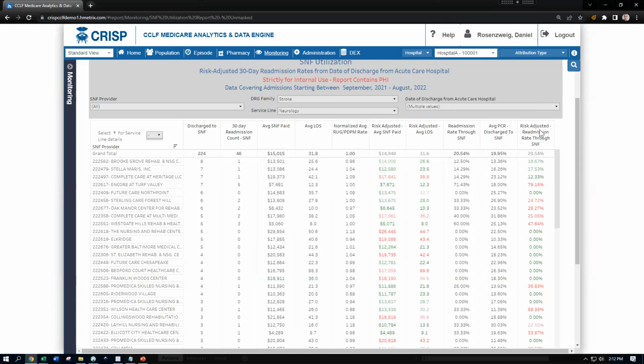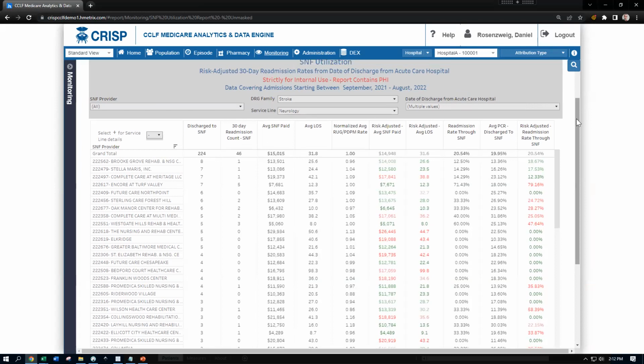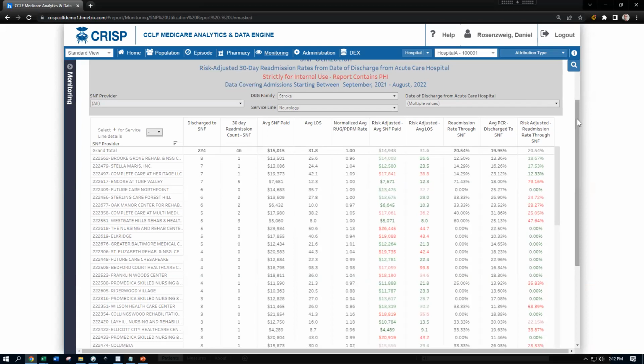And then for the risk-adjusted readmission rate, we are using an AHRQ measure called the planned all-cause readmission rate. There we are able to calculate an expected readmission rate according to discharge disposition, clinical characteristics, and demographic characteristics of the individual beneficiaries, and then compare that to the observed readmission rate to calculate a risk-adjusted readmission rate.